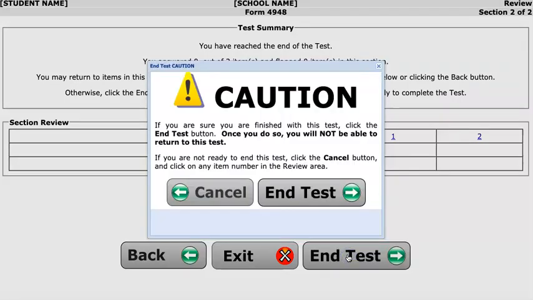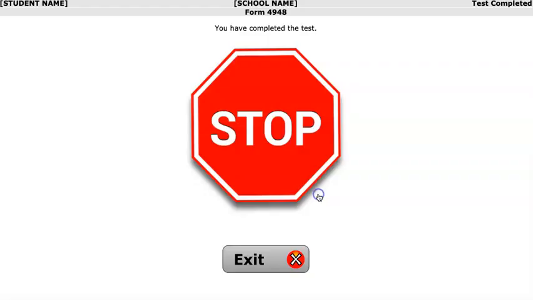And then when you press end test, you're going to have to press it twice. And then you can click exit, and then you can sign back into your Chromebook like you normally would, to work on whatever you're going to work on for that day.